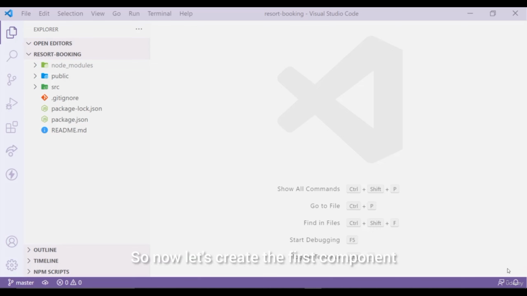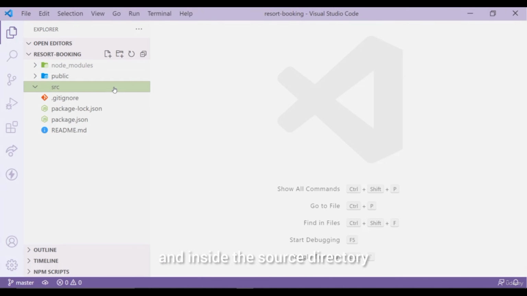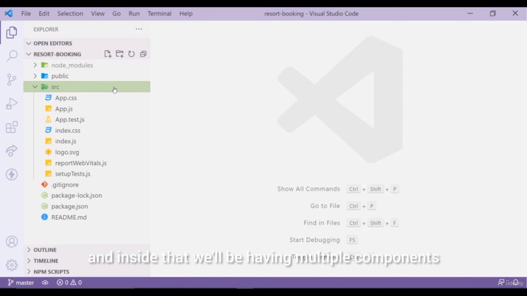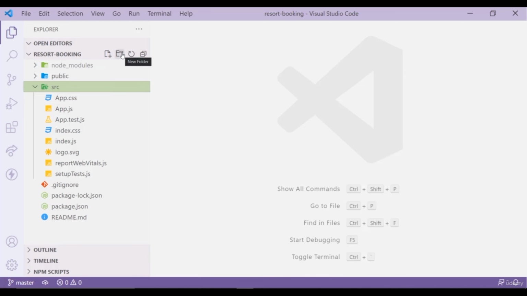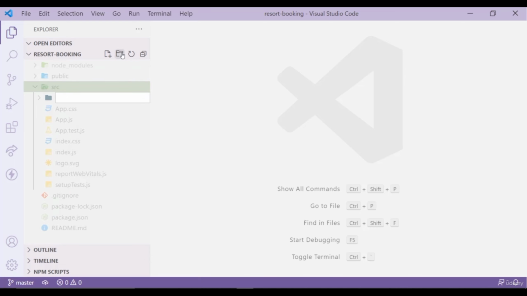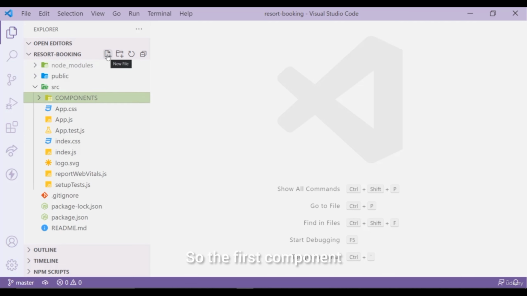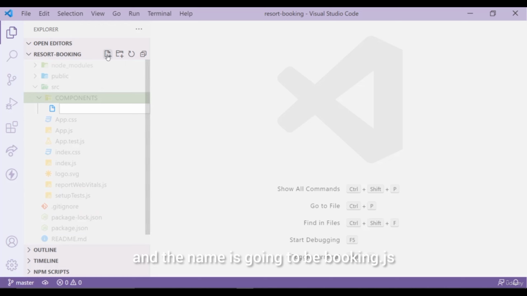So now let's create the first component that we need inside of our application. So for that purpose, just move into your source directory, and inside the source directory we'll be creating a folder with the name components, and inside that we'll be having multiple components. So right inside the source directory, let's create a folder with the name components. Alright, so inside this folder with the name components, we'll be having multiple components. So the first component that we are going to create is the booking component. So create a new file, and the name is going to be booking.js.